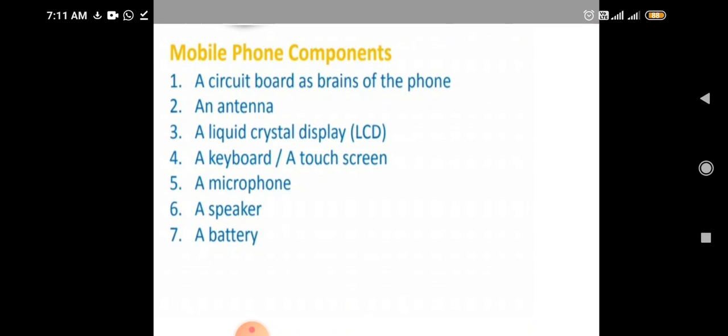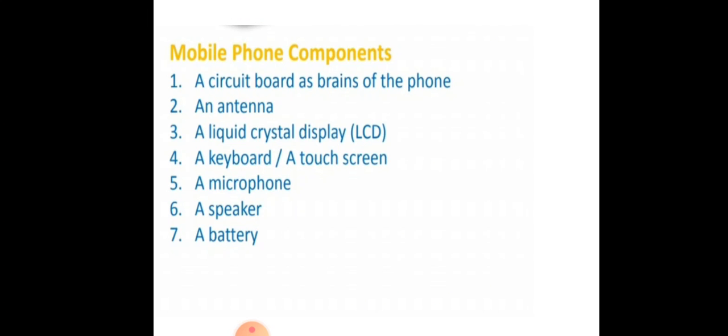Mobile phone components. A mobile phone consists of a circuit board, which is known as the brain of the phone, an antenna, a liquid crystal display or the screen, a keyboard or a touch screen, a microphone, speaker and a battery. The mobile operating system controls the entire functioning of a mobile device.